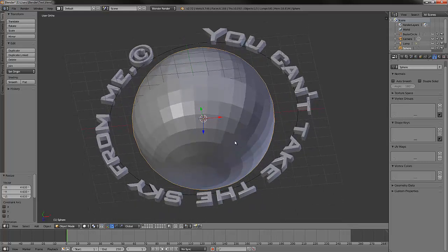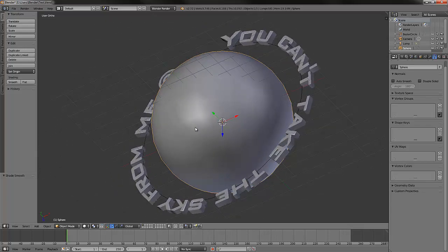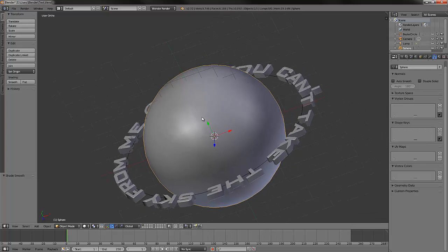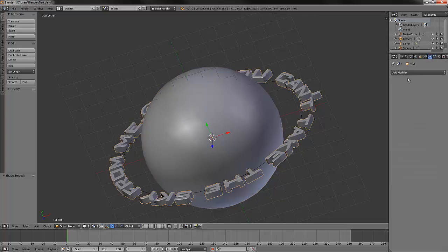Alright, this is pretty neat looking. Kind of reminds me of like the Daily Planet in the Superman comics or something. But I think I would like to have the text face out from the sphere. So let's select our text. Oh no! Our modifier is gone from the stack. Okay, no real surprise there. This happened when we converted our text to a mesh. But I wanted to emphasize that your text object needs to be the way you want it before you convert it to a mesh.